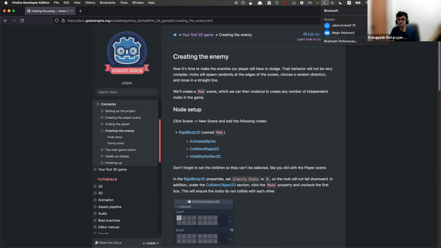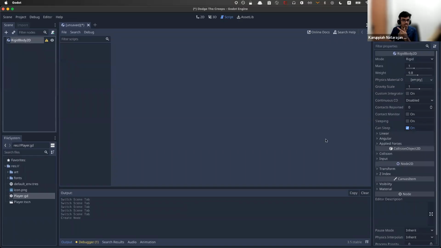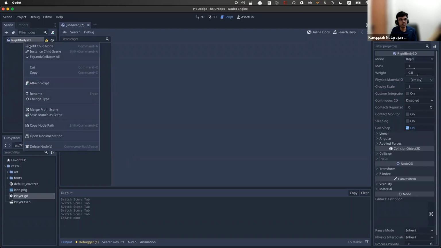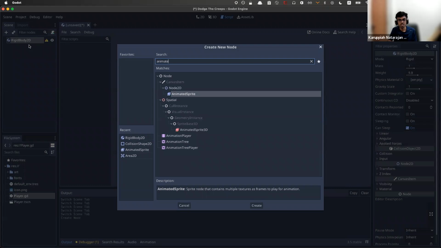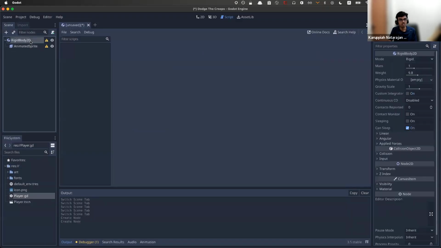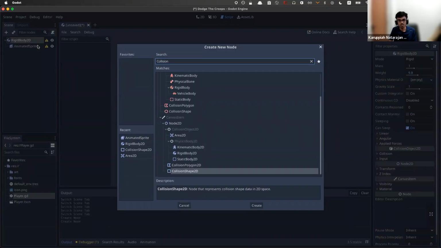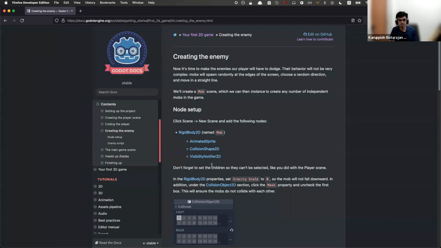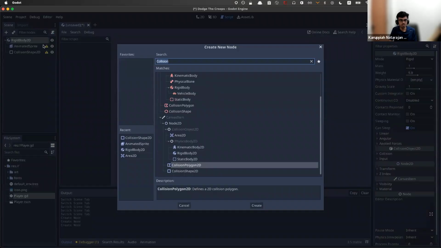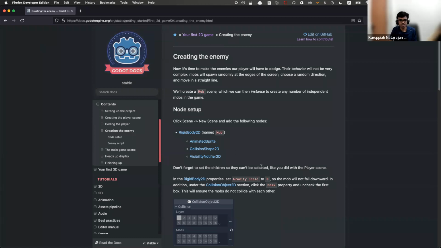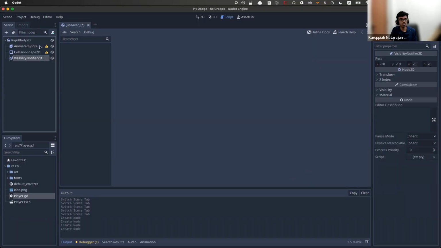Currently my headphones are dying slowly. Anyway, animated sprite, collision shape, visibility notifier. So we add a child node, animated sprite, node 2D animated sprite. Then we have collision shape 2D, and then visibility notifier 2D. There's no system enabler also. Don't forget to set the children so that they can't be selected like you did before. So we have to click this.